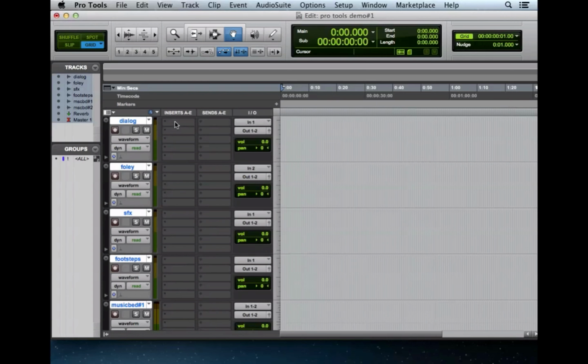Inserts in Pro Tools are where we're going to put what's called plugins, which are our software processors. And we're going to show you how to work with those in various ways. Sends are a way for us to create roads or paths, if you will, that will allow us to send signals from various tracks to other places.